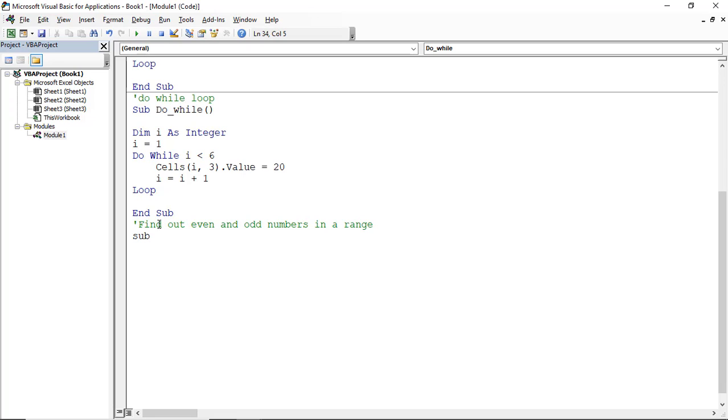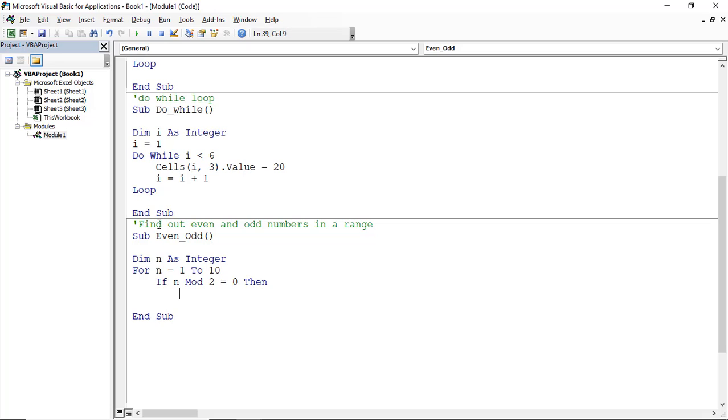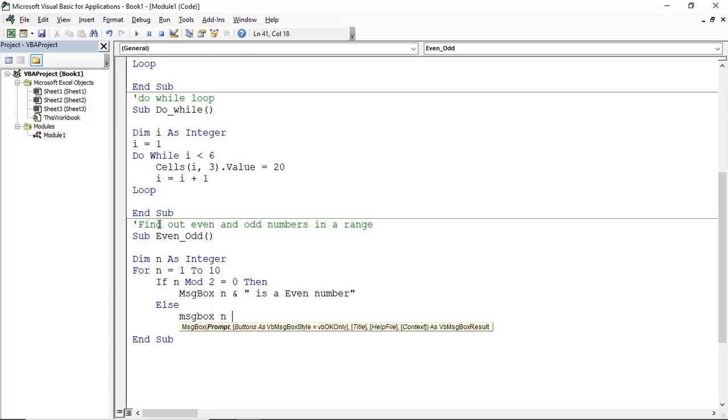First, subject even odd, n as integer. For n is equal to 1 to 10. Here I am taking n is equal to 1 to 10 directly. If n mod 2 is equal to 0, then message box n is an even number, else message box n is an odd number.